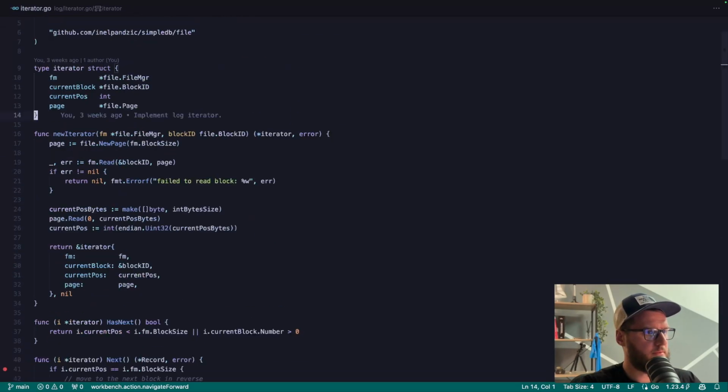Sorry, it is the latest block, and we will move backwards. We will see that in a moment. And the current position is basically like the offset. We could call it also the offset, the position of the last record that should be read. All right, let's see it in a bit more detail.